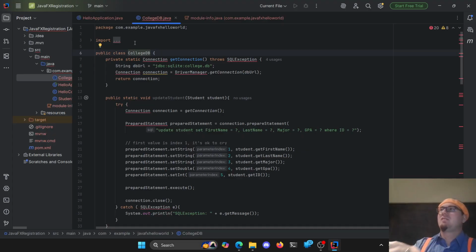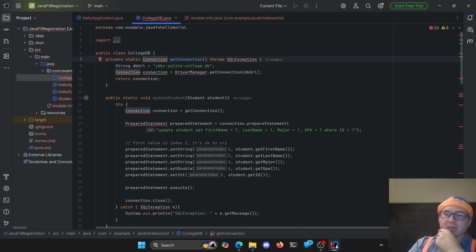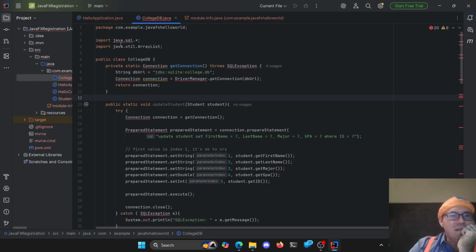But if you copy paste not using IntelliJ, like if you just take the text of it and copy paste it, it's not going to change the package name for you. You have to go do that step yourself. Just notice that. And then, oh, we need the connection stuff, our imports are not working.